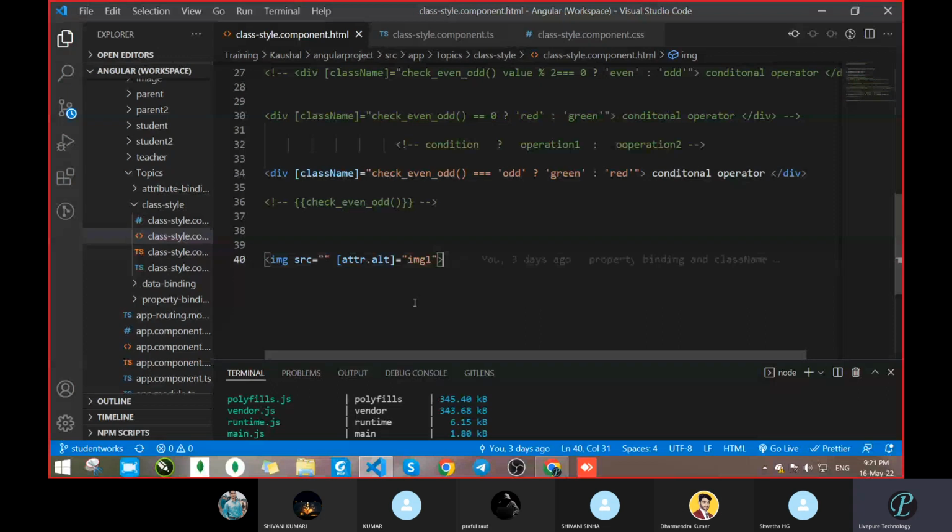See, that day at the end, I don't know how many of you had seen the video or not. In the image tag, src is there, then we can pass attributes also, like an alt attribute. Whatever you want, you can pass. I wrote image one, and then on the TS page you have to define image one, whatever image you want there. Correct. We can do this with the help of attribute binding also.